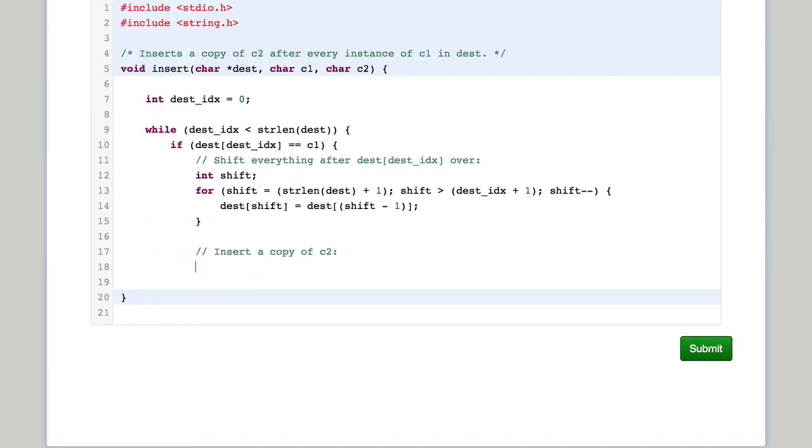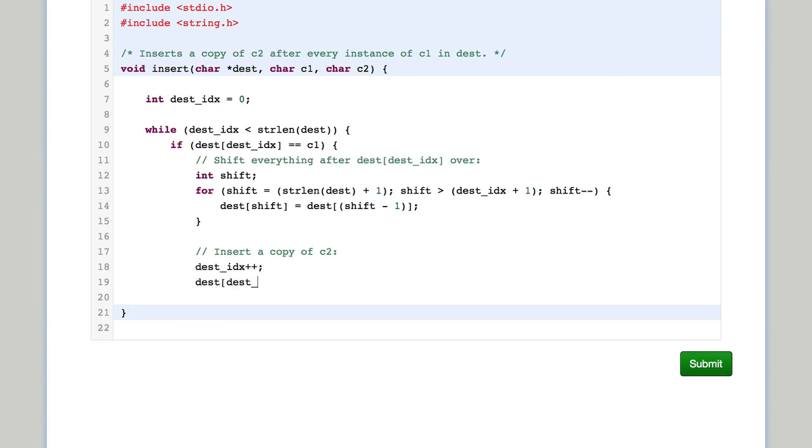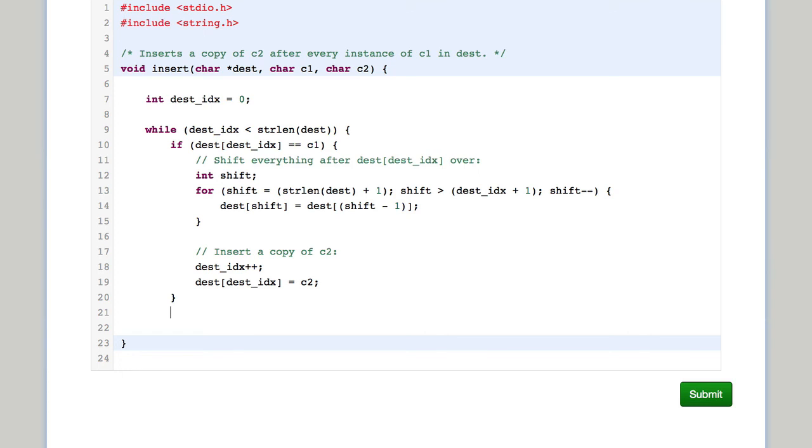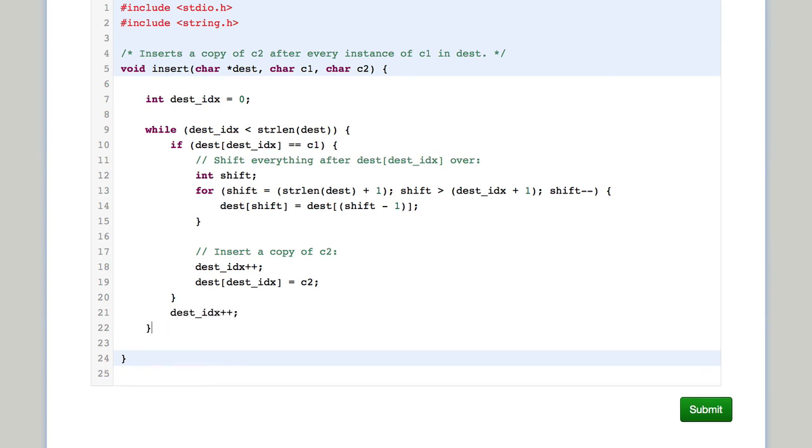Now to add a copy of C2. We can simply increment destination index by 1, and then set destination at the updated destination index to be C2. Finally, we need to increment destination index after each iteration of our while loop, so that we don't run into an infinite loop. And we're done.